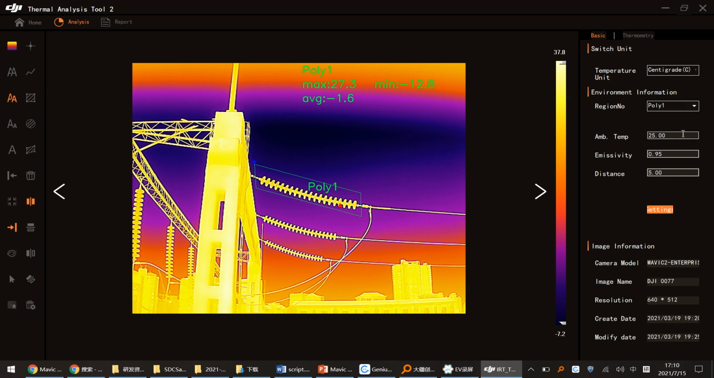On the right side of the screen, you will also be able to adjust the ambient temperature, emissivity of the object, and the measurement distance from the drone to the object. These parameters will make a difference to the result of the temperature calculation shown here.